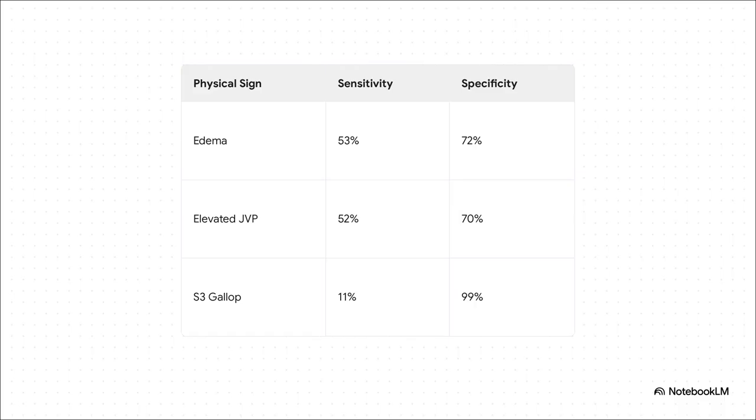But then you have the S3 gallop. Look at that sensitivity, just 11%. It's really rare, you won't hear it often. But if you do, with 99% specificity, it's about as close to a smoking gun as you can get for ventricular dysfunction.